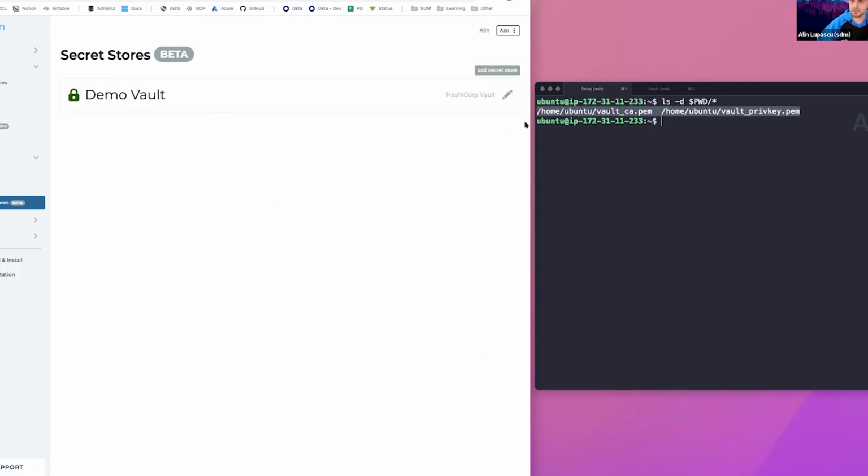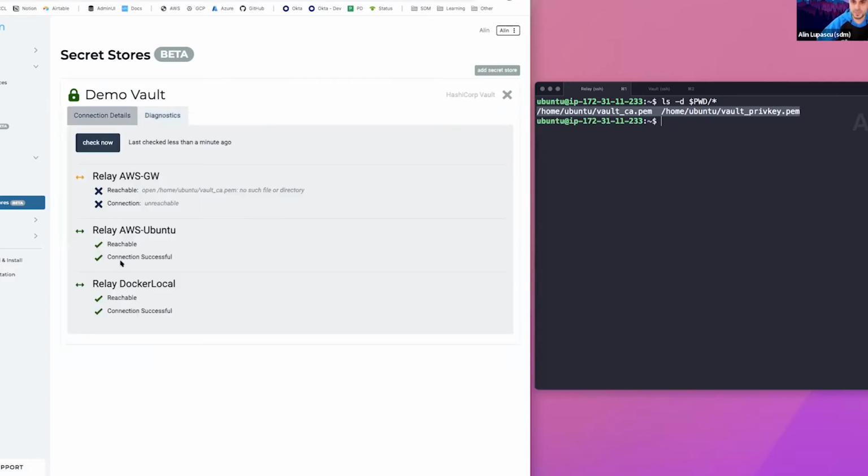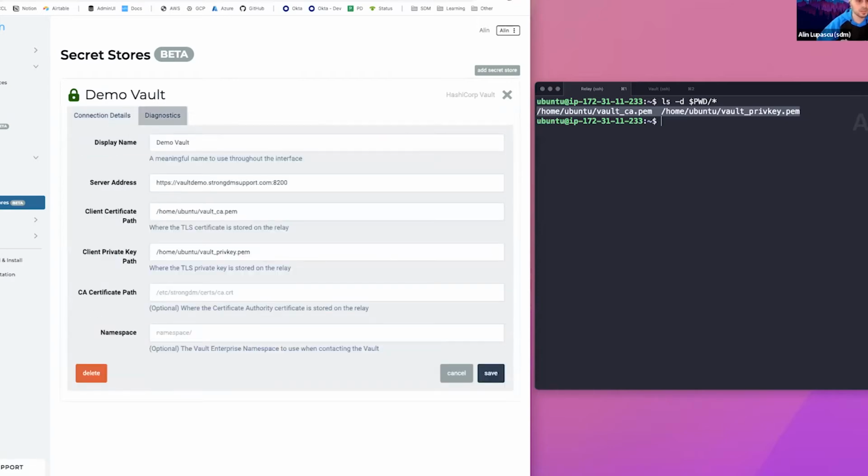And create. We can see the demo vault has been set up and it's connected successfully to one of my EC2 instances and one of my local relays as well. So something to mention regarding the certificates, StrongDM does not auto-renew the tokens and certifications right now. This will still need to be done manually by you. It is on the roadmap though, so in the near future.